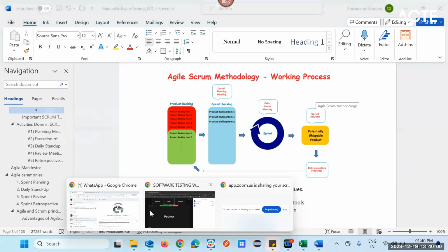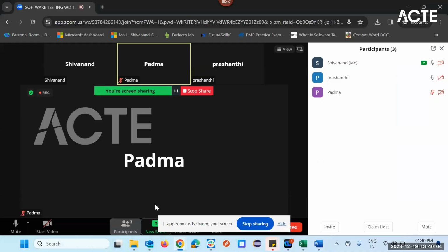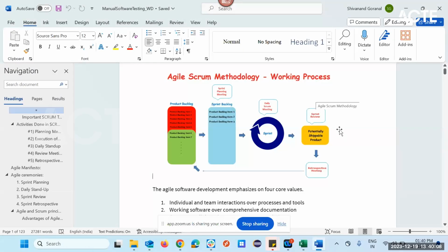Let's say I have to launch the URL. Then you have to show how it is working, everything you have developed, live. Once the client has agreed in the sprint review, at the end of the week, or it might be the end of the month, they will give the demo. Once that is done, they will release the product. That is what they call a potentially shippable product.